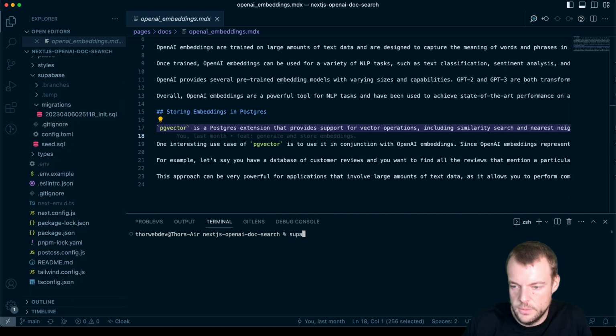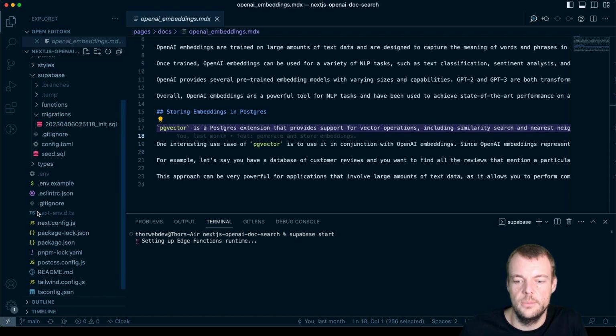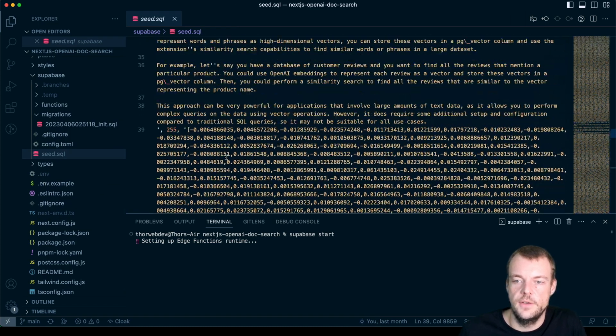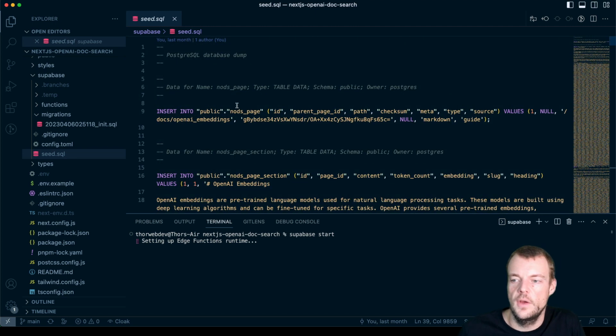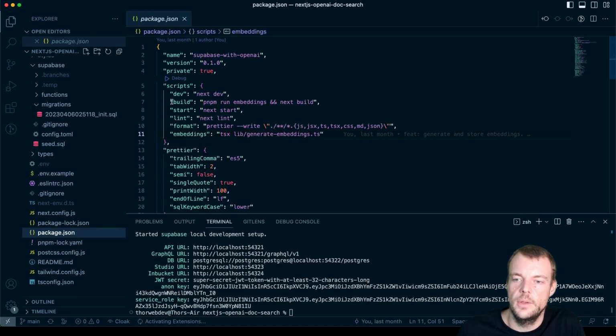So what we can do now is say supabase start to start up our local development stack. We'll run these migrations to make our app fully runnable right away. Once we run the migrations, we seed the data. That means that we don't actually need to run the build step. You can see that here. The build step is what runs our embeddings, so here it runs our generate embeddings script.